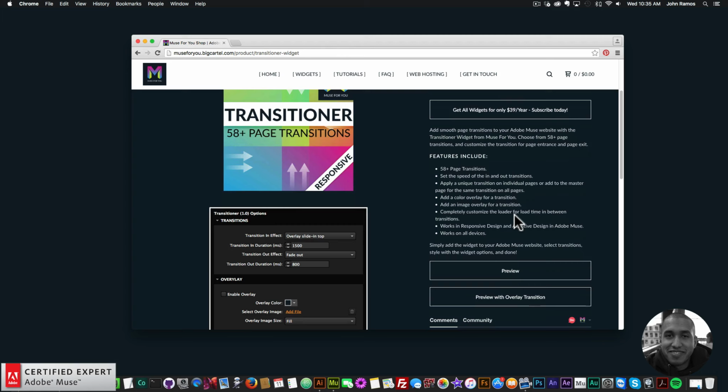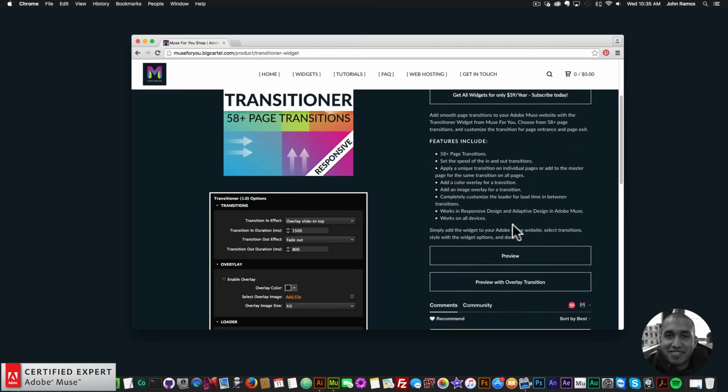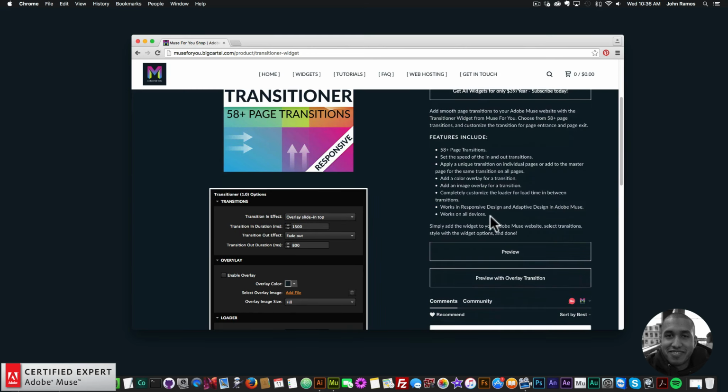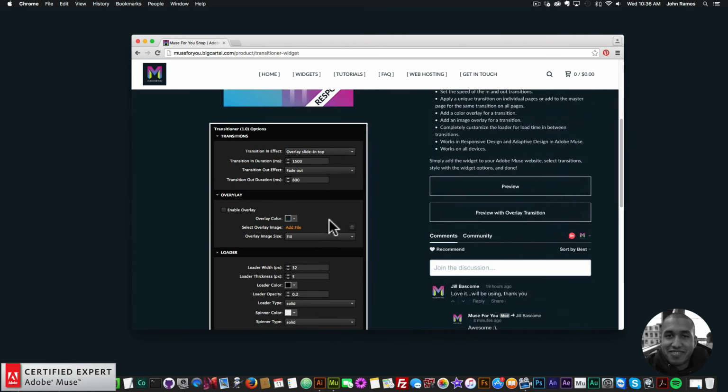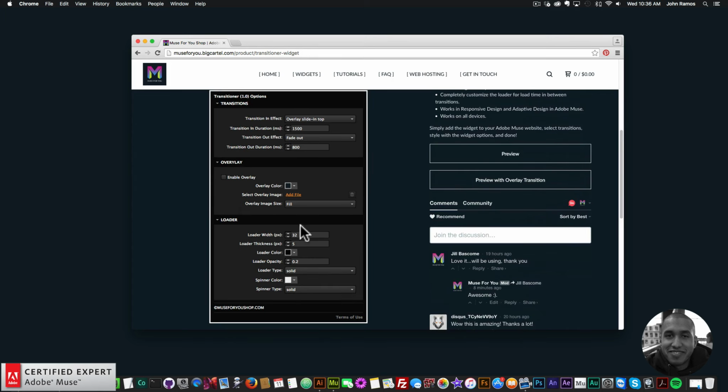If there's a lot of content on the page, there is a loader, and you can customize that loader with different colors and different styles. It works in responsive design and adaptive design in Adobe Muse, and it works on all devices. And over here to the left, we have the widget options. We have transitions, overlay, and loader here.